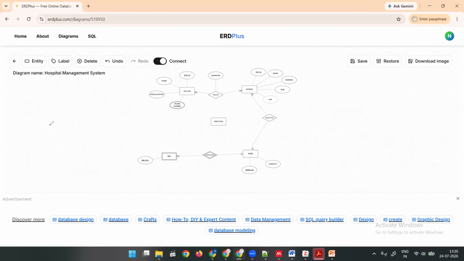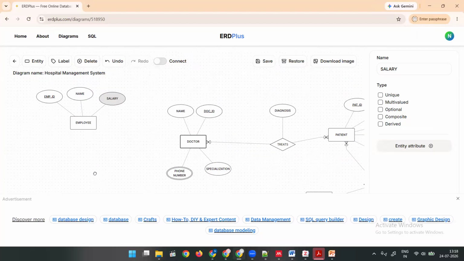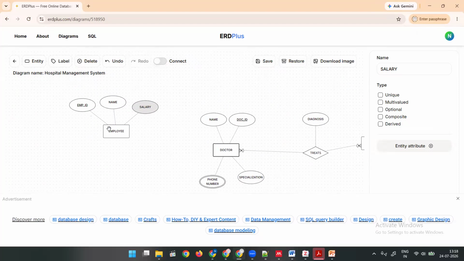Now we have to select employee. Now we'll work on this part, and we'll add some attributes to it. Let me do that. So now see this part. I made attributes for you. Employee is having one unique ID, employee ID, name, and salary.